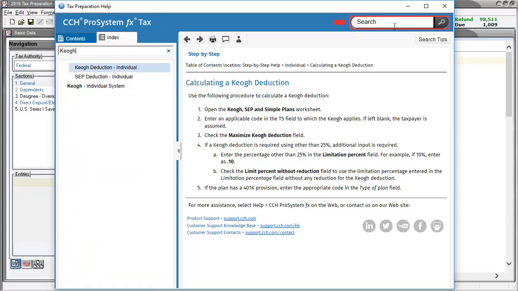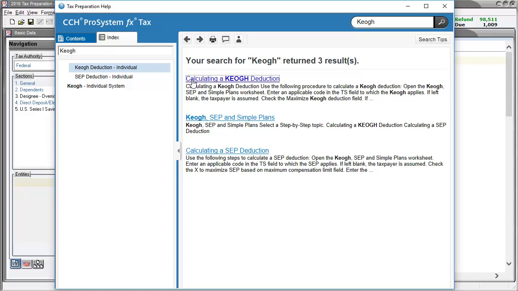Another search option is available in the upper right corner. I searched for KEO, and the search returned 3 results that contain information about entering KEO information in a return.